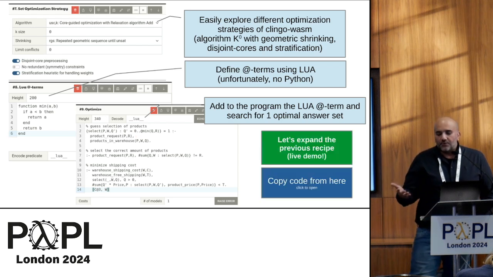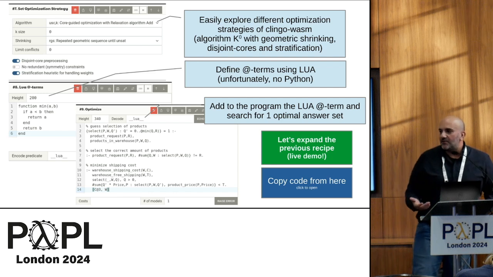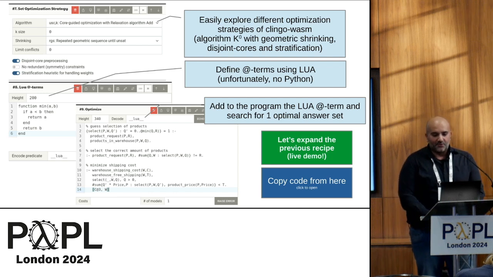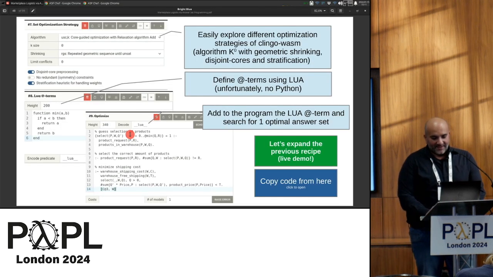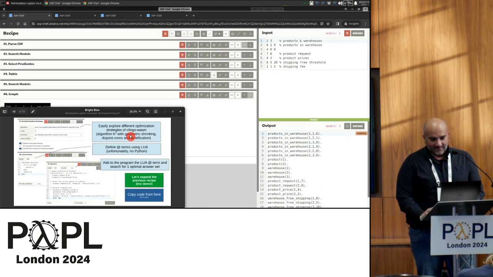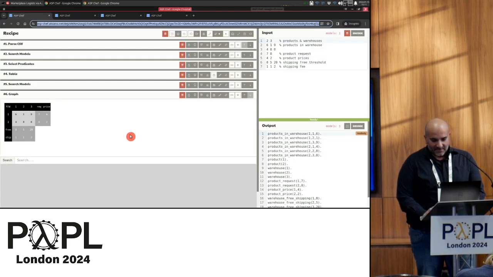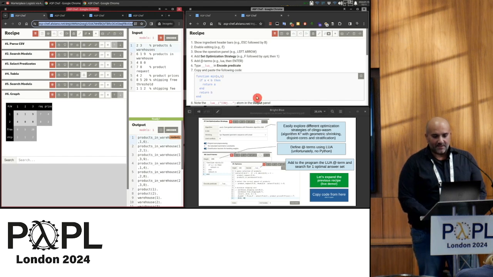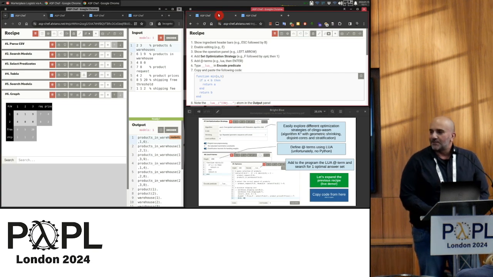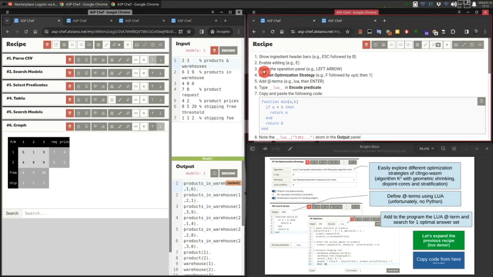But without further ado, let's expand the previous example, and I will try to do it live. So I will put this down. Let me move this to this side, and here is the content of this recipe that I use to share tutorials also. So the first thing I want to do is to show the header bars, and I already have done that.